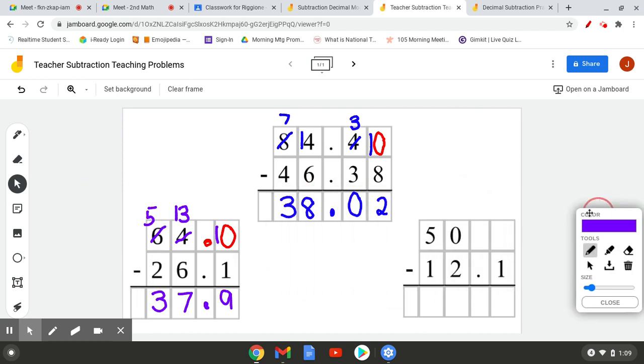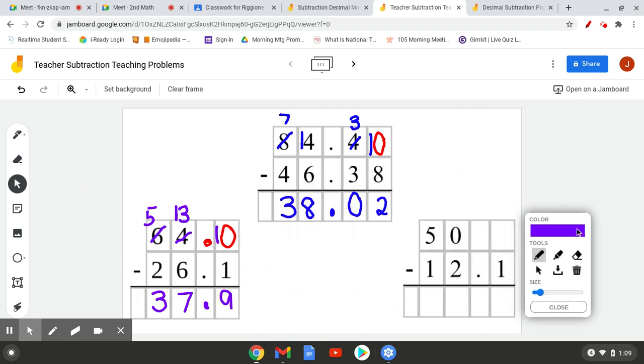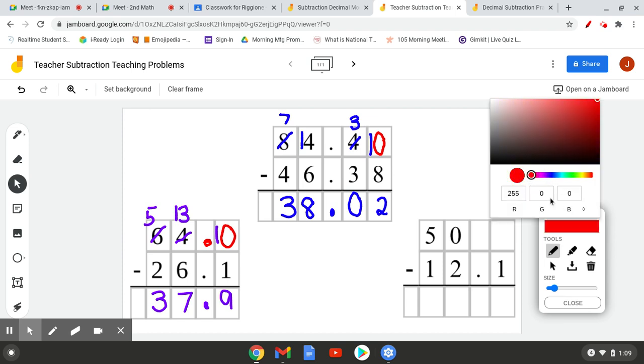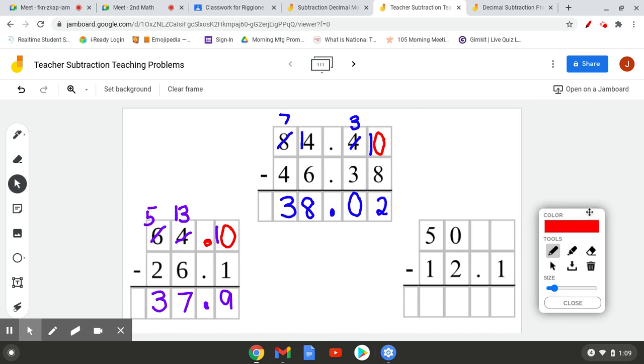So we're going to move over to this problem where it says 50 minus 12 and 1/10. This one is a little bit different because we are going to be doing something called regrouping across zeros, and you'll see what I mean in a second. Again, pause the video if you need to copy down the problem, as well as if you want to try it yourself first and then come back and see how you did. Now that we have the problem written down, everything is lined up. We're going to put our decimal point there and put our placeholder.